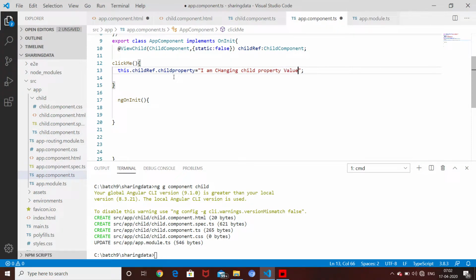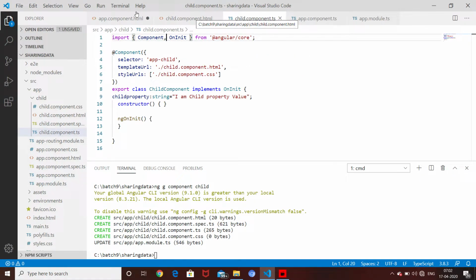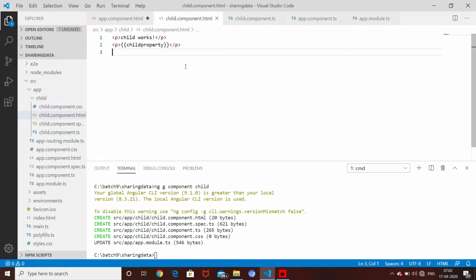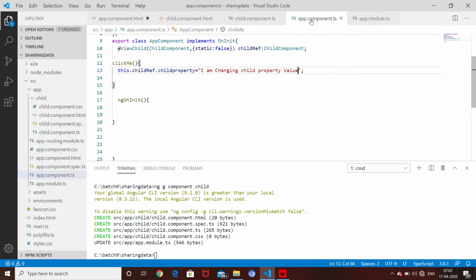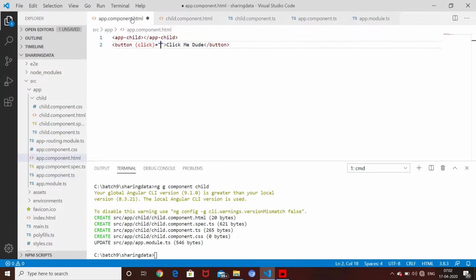Okay, I am changing the child property value. Just save here. Go to your, here also need to save. So whatever the method name I gave inside of my parent, that method name I need to write here. Click me is the name. So write down your click me.